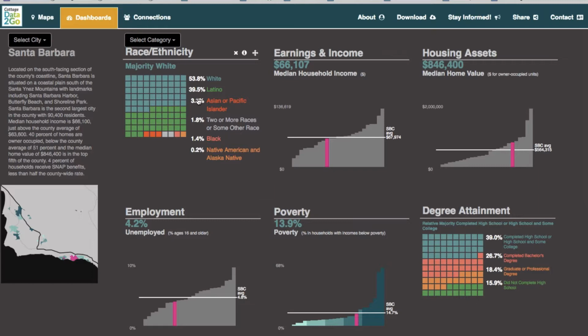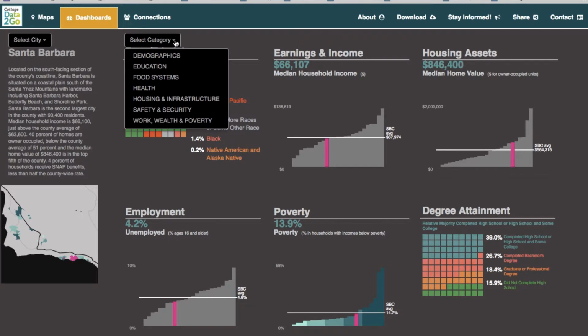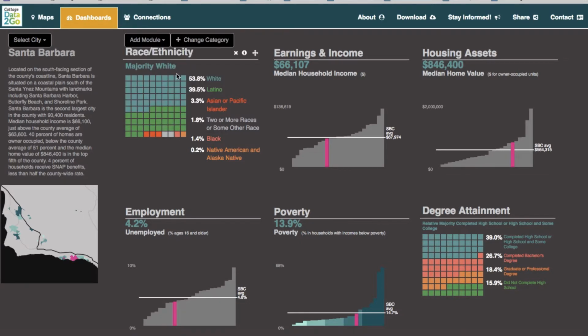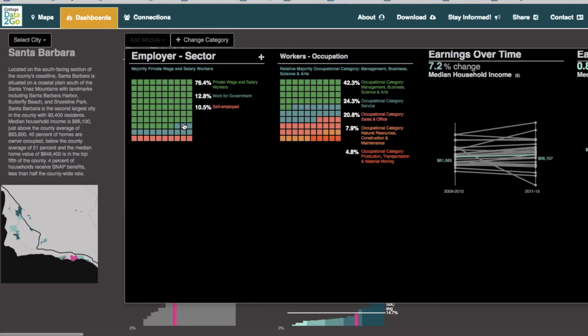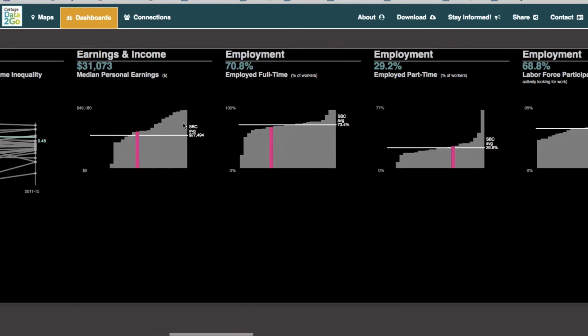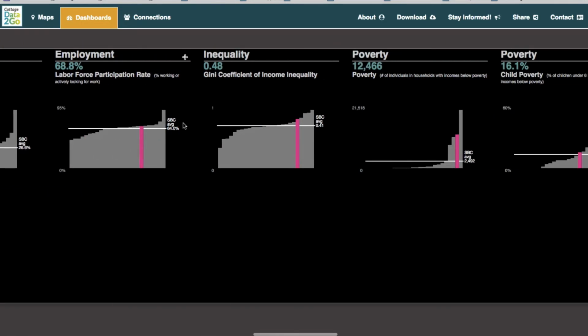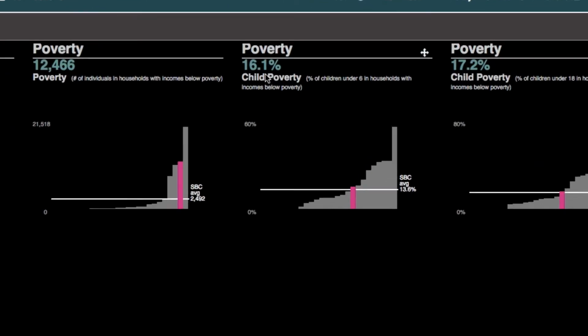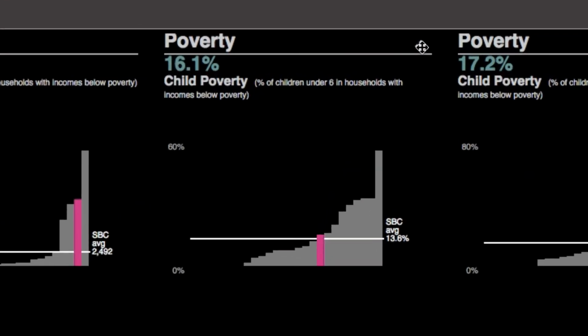These individual modules, which are race, ethnicity, earnings, and income, are able to be modified. So if we select a category and we choose again work, wealth, and poverty, we'll be able to add a module. Adding a module, we'll be able to scroll through, and you'll notice that you can select any of these modules. We'll go to child poverty, percentage of children under 6 in households with incomes below the poverty line.